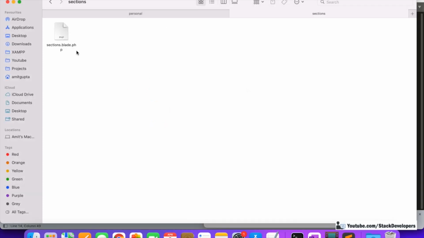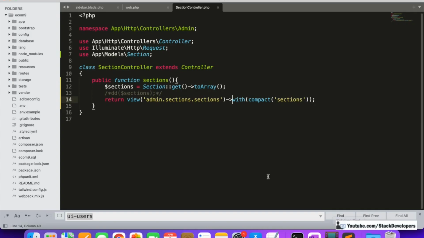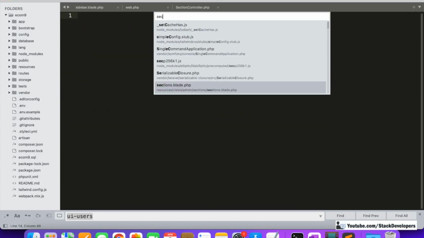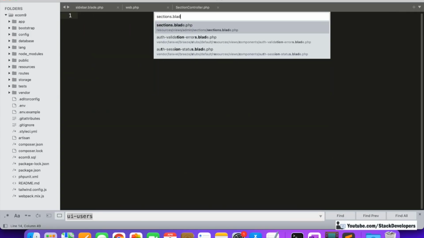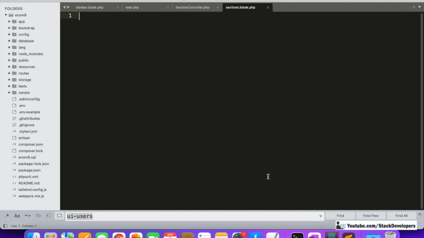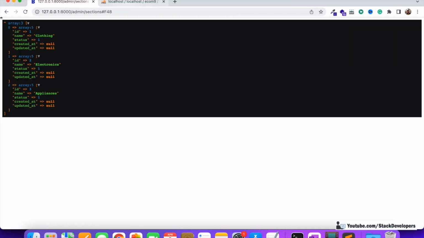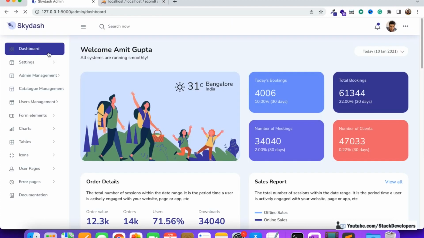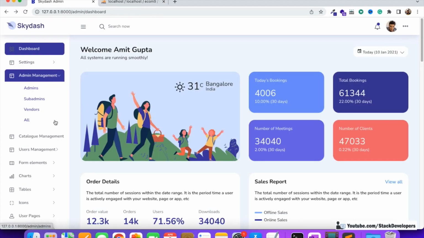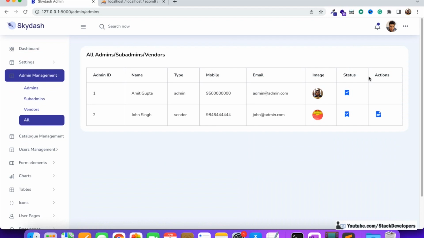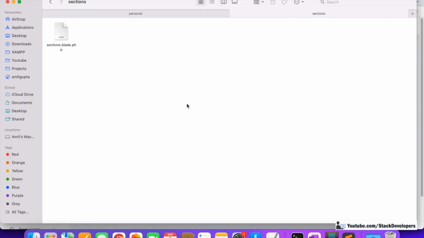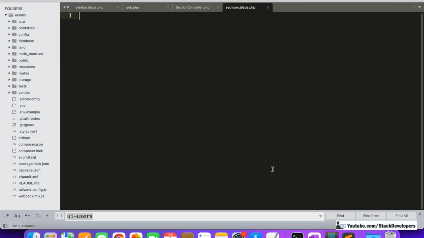So we will go inside the folder. Here we have got the sections file, and this sections.blade.php file we are going to open. So now we require some design. We already have the design. We can copy this one. We already have this admins design, so we can copy it for our sections.